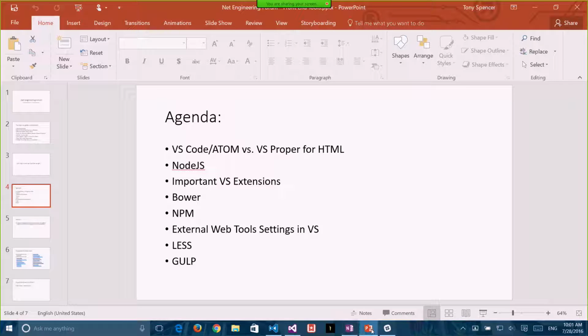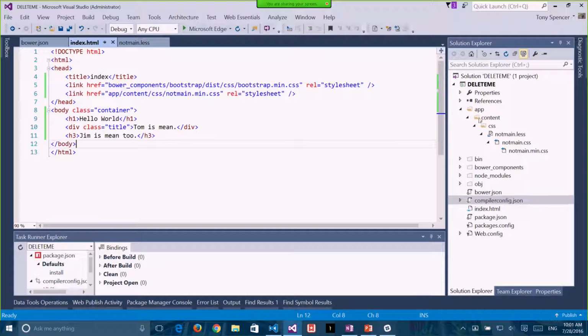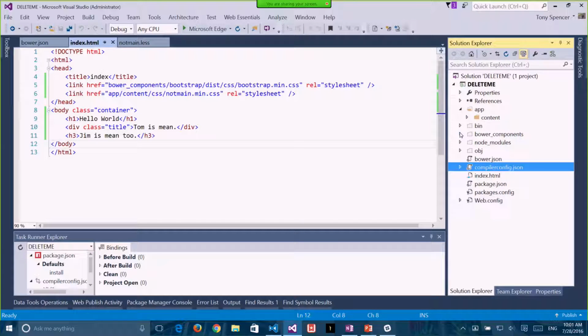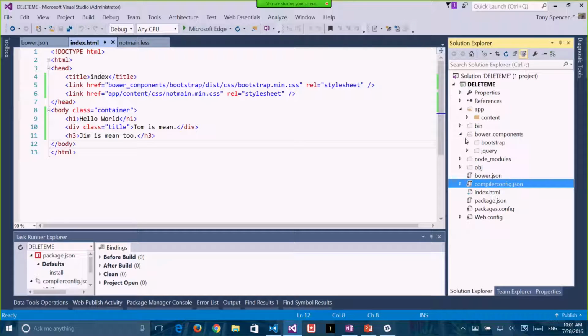All right, let's look at Gulp real quick. So using these package managers to bring things in, that's all nice, but you don't normally want to, because you're not going to ship it this way with your reference to Bower components.